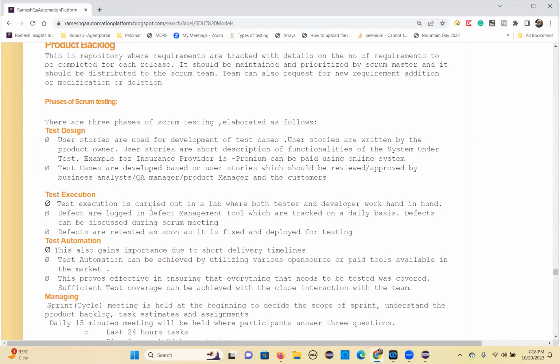So at least once you executed manually, retested all the fixed bugs, then perform the regression testing.